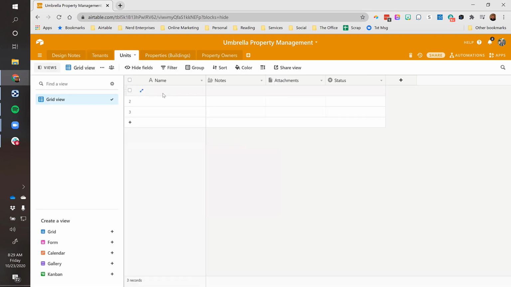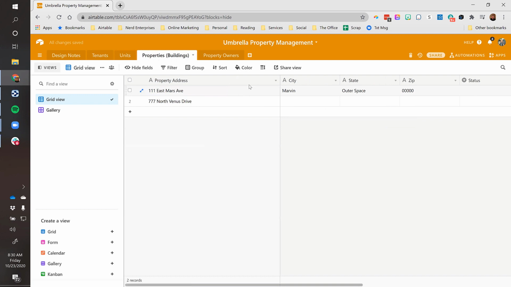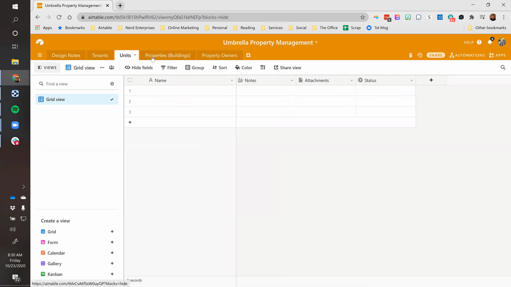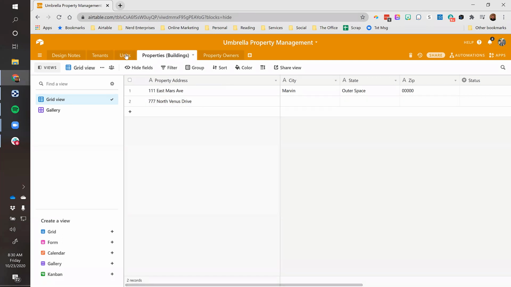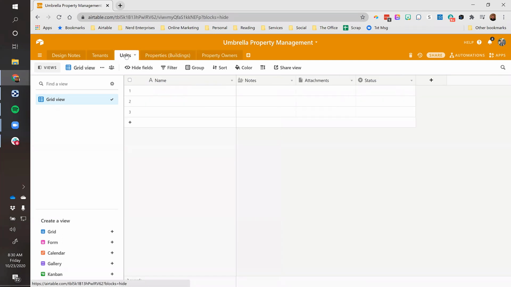So the units, we're going to start with, let me see something. I'm just checking my notes here. Okay, so the name would be the actual unit, right? So let's say the Mars Avenue property has units 1 and 2, and we'll assume the North Venus Drive property has A and B or something like that, right? Just to look at two different use cases for this.